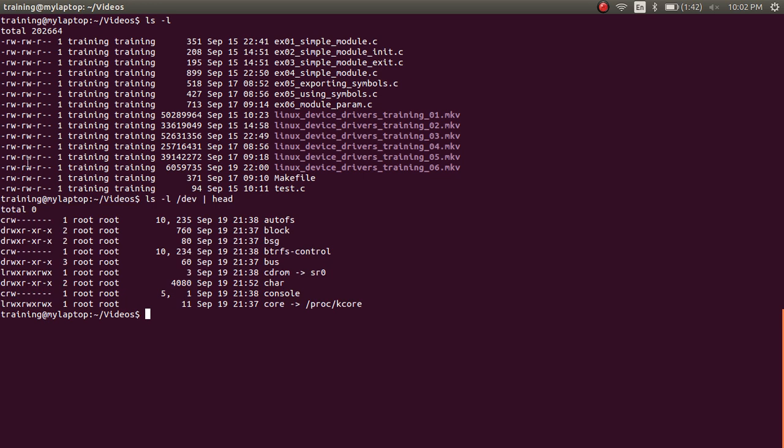So what you see here is that the first, second, third, and fourth columns are the same for both entries, and the last two columns are again the same: the last modified timestamp and the name of the file. Now what is different is this column, which indicates the size of the file in the case of a regular file, and in the case of a device you see two numbers separated by a comma.